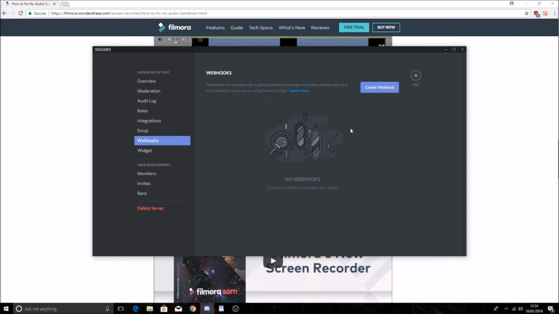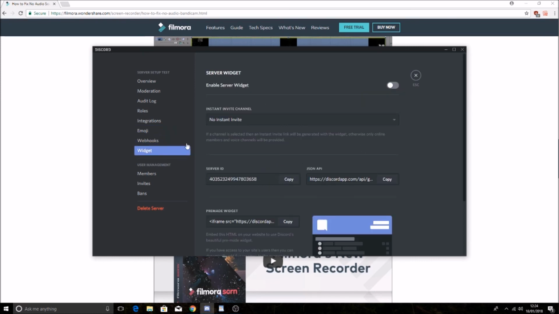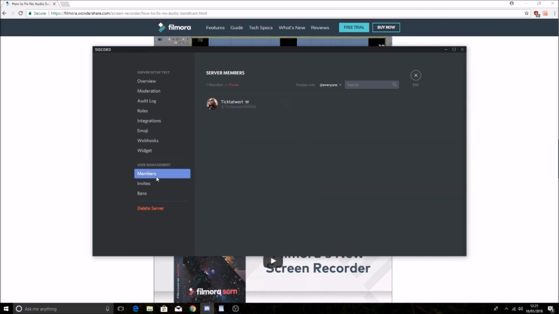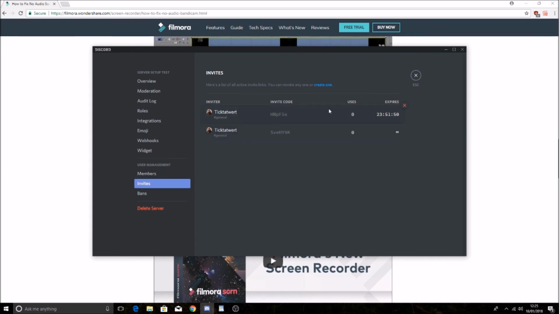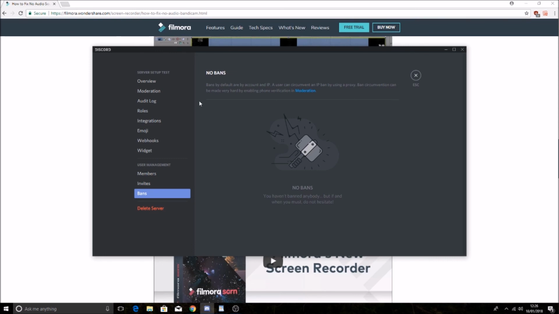Webhooks, I don't know what that is. Widget. Instant channel, I'm not sure what this is either. Members, you can see what members you have here and add roles from there, but I don't have any roles yet. On invites, you can disable any invites that have been sent out by you or any other members, so I can just disable that one, and then it will no longer be in use, so no one can use it. If a member is spamming Discord links to someone, then you can just disable that. And bans, you can check what members have been banned on your Discord.